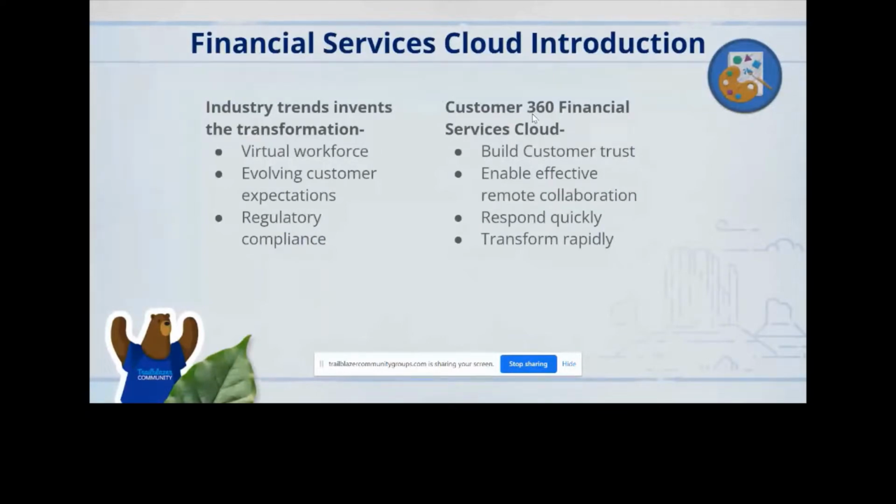So why did Salesforce come up with this cloud? Earlier we were using Sales Cloud and Service Cloud. What is the need for Financial Services Cloud? If we think in terms of the BFSI structure, it's a very complicated structure, and whenever a customer reaches out to the bank representative or advisor team with a request for any information, they do not get an answer quickly.